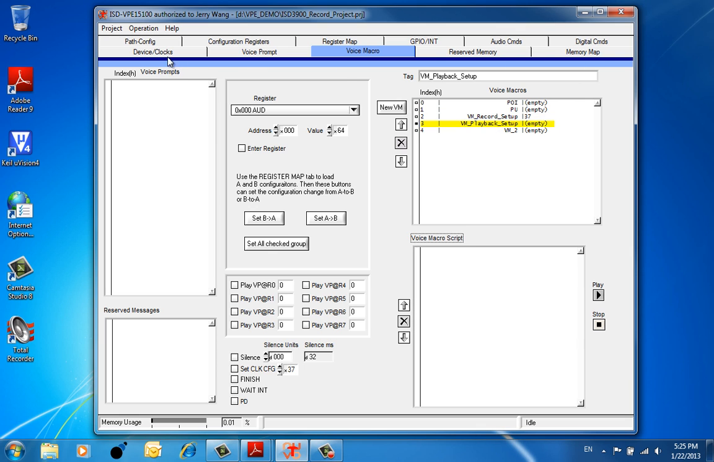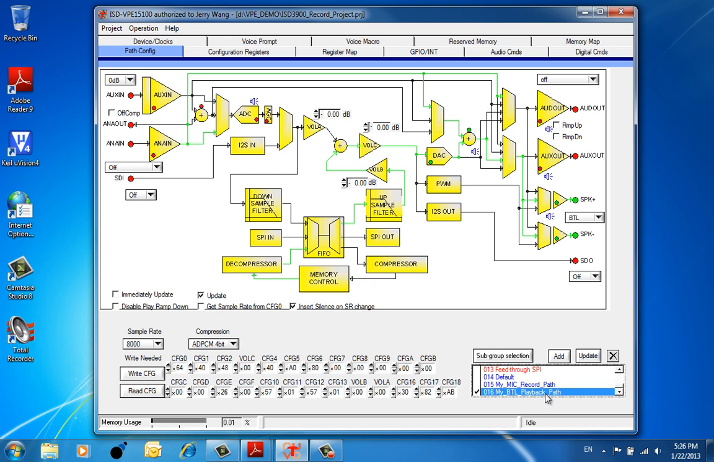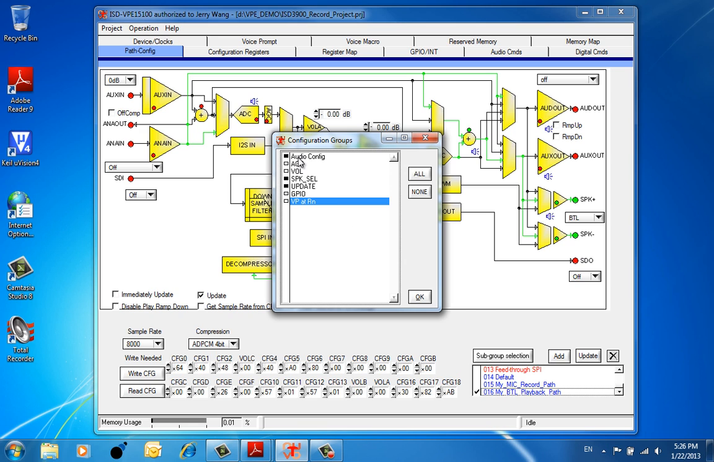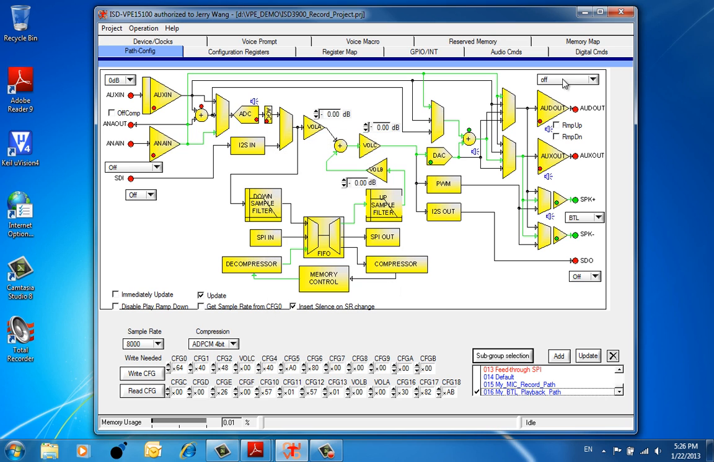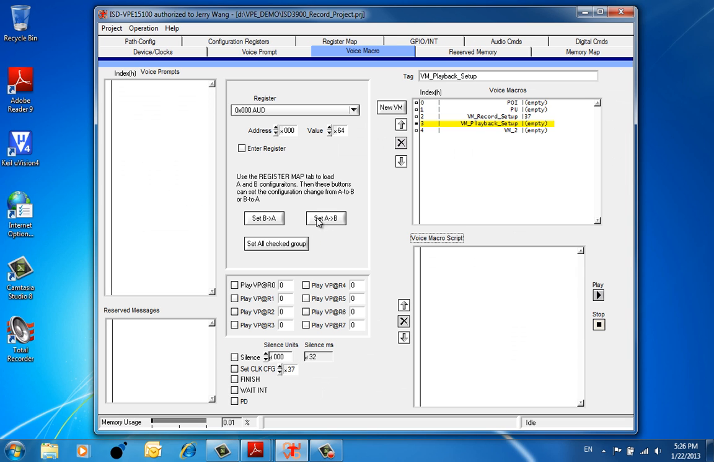Well, you can do the same thing. If we want to play back from BTL, load the BTL path subgroup. The same, we use audio config, speak select and update. Okay, then for this voice macro, we click this one here to set up the BTL playback path. Finish.